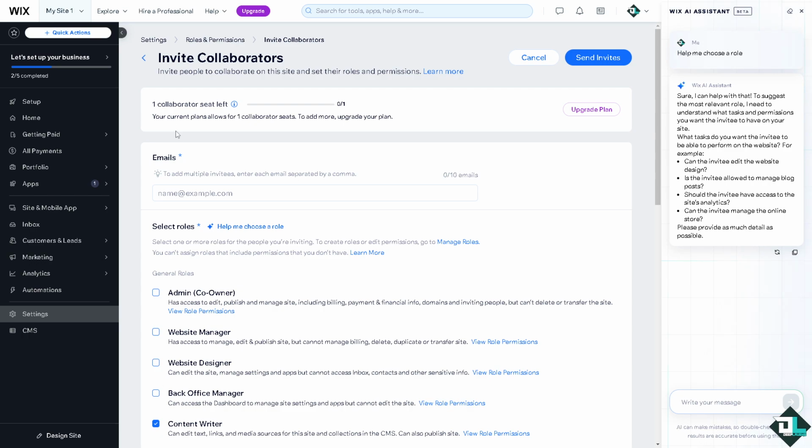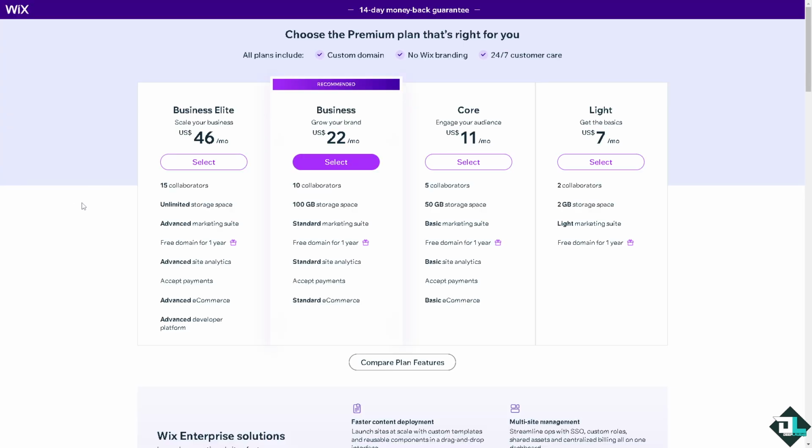Now, if you are working with the free Wix trial, it only allows you one collaborator. If you wanted to add more people here, you might need to upgrade your plan by clicking on this button. You would be forwarded here in this section wherein, for example, you wanted to invite an accountant or a financial advisor to review your site's revenue, expenses, and billing through the Wix dashboard. For you to be able to do that, you need to upgrade to a specific plan.